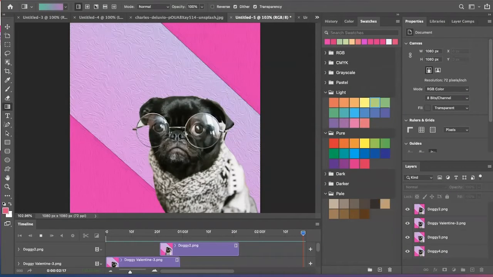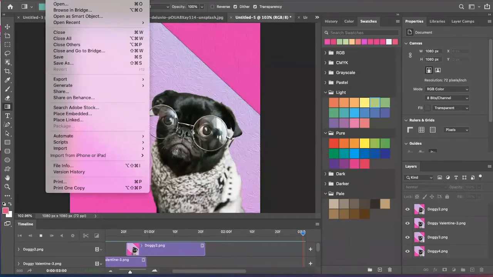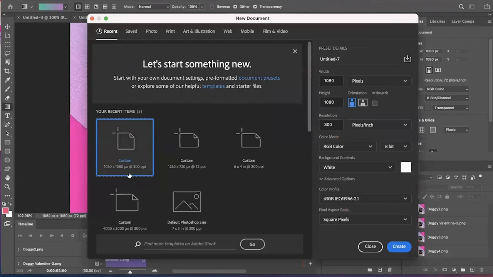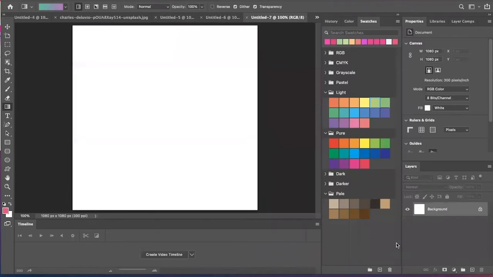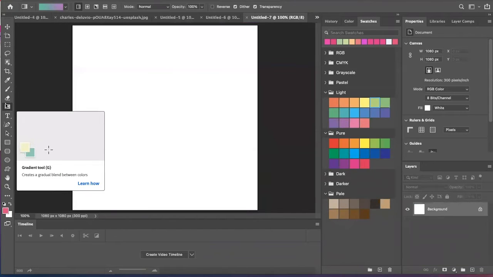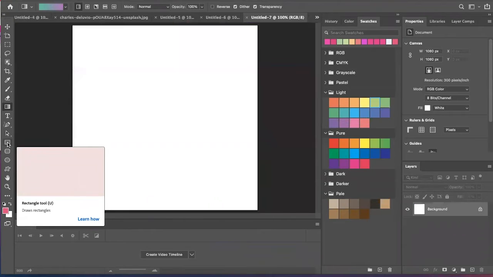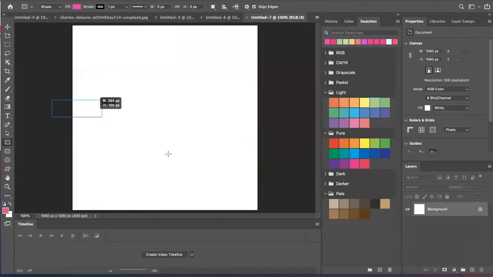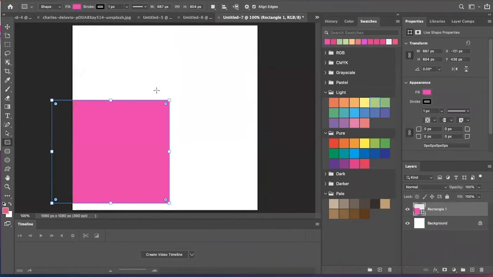All right, so to begin, you're going to go up to File, New, and just select the 1080 by 1080 pixel dimensions so that you can get something that's Instagram sized. And so once you have your canvas, the next thing you want to do is create your shapes. So you can go over here and grab the rectangle tool and just start drawing.